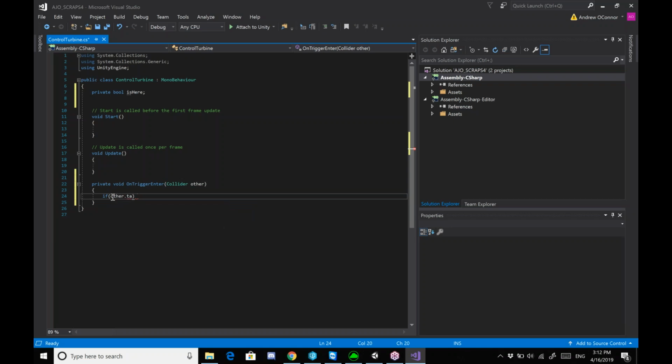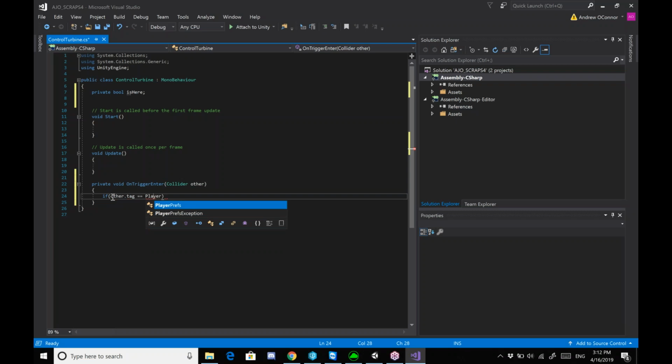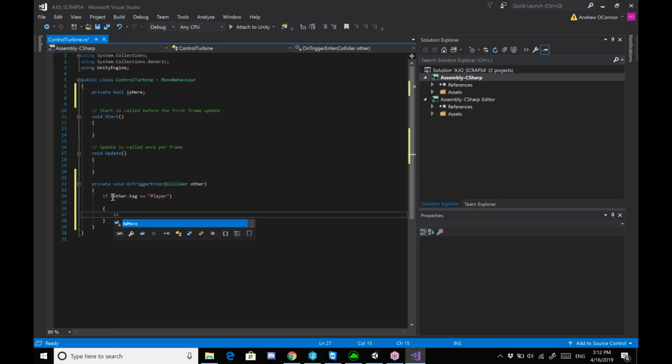other.tag equals "Player", and this is a string, so we need to put it in quotes. So if the tag is set to Player, we're going to set isHere equal to true. So isHere equals true.